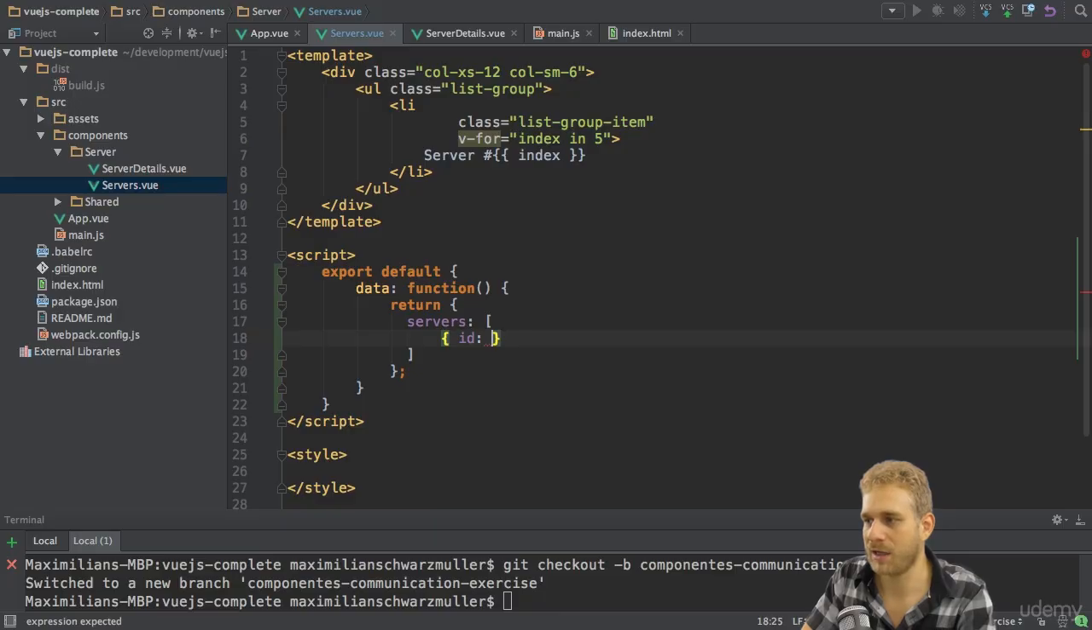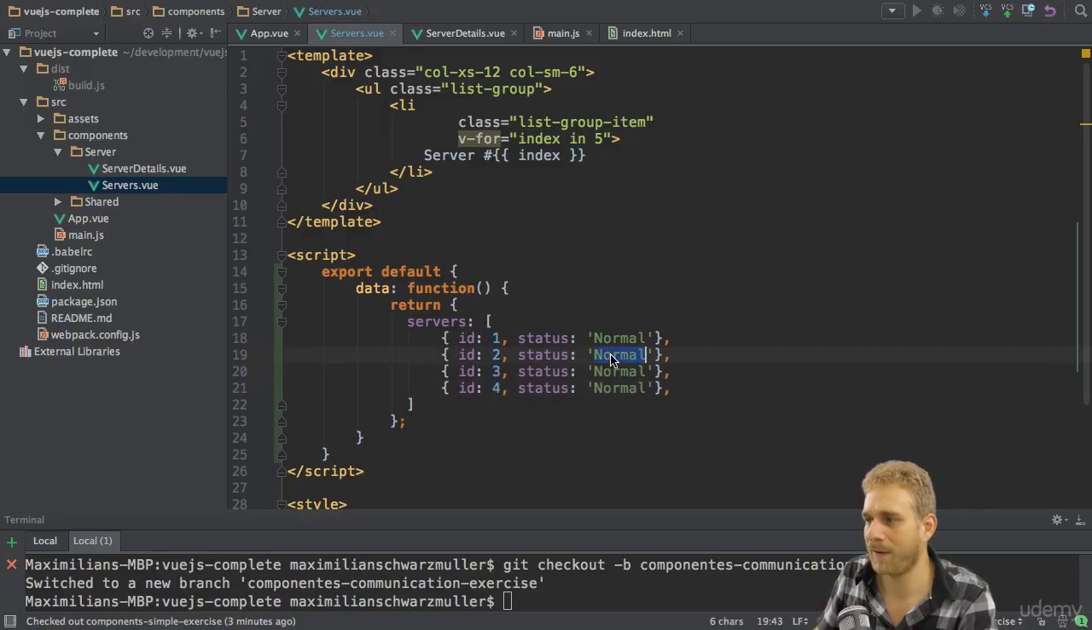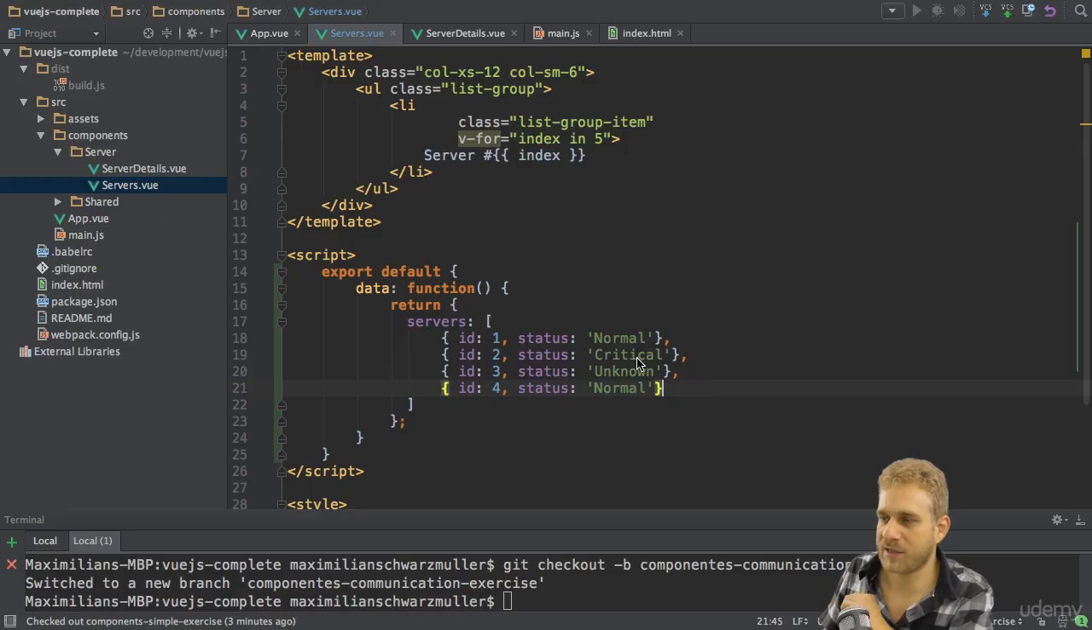That could be a number, 1 for example, and then a status. Let's say normal for the first one, and then I'll repeat this 3 times. So I have the IDs 1 to 4, and I have critical, I have unknown, and I have normal again. Just an example. And then this is where you take over.